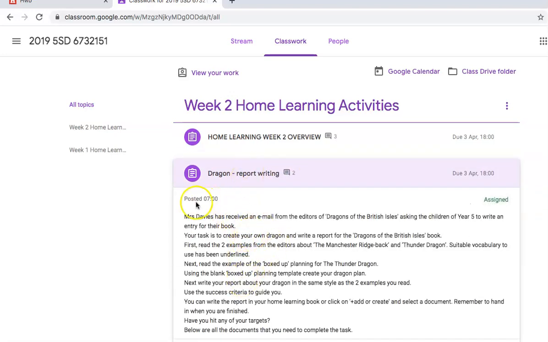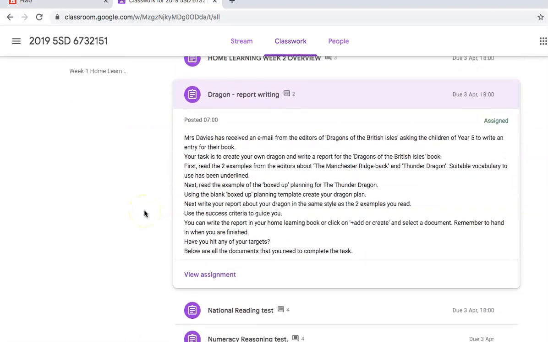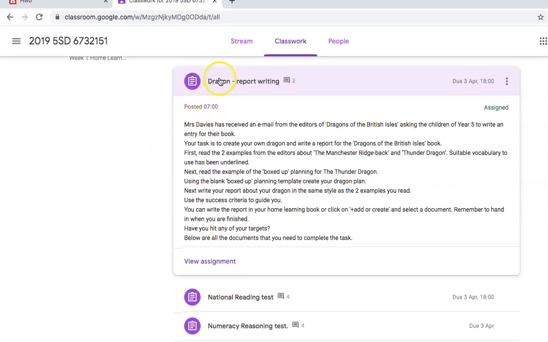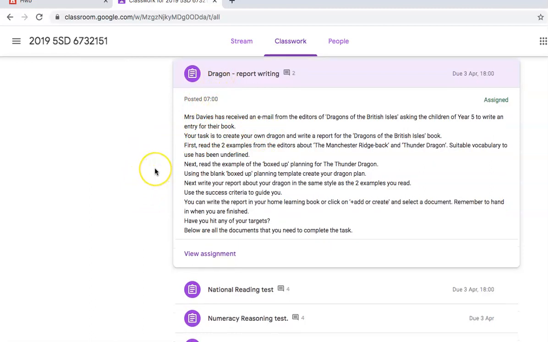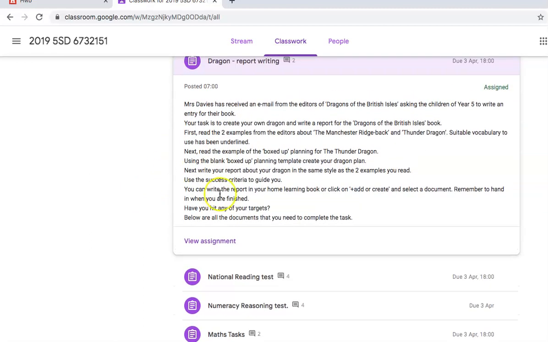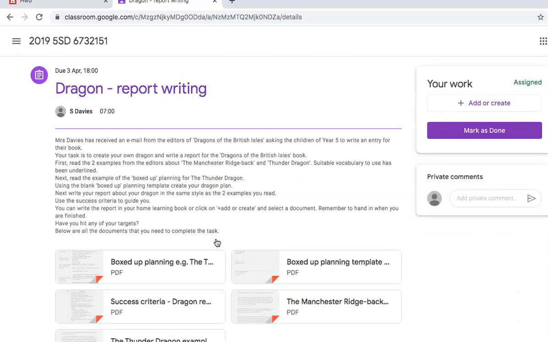And the next bit is massively important. We see the title of the assignment, the instructions, but what we must do is view the assignment, which is this button here. I'm hovering over it right now. We must always go in and view the assignment. And here we are. I'm actually inside the assignment now.